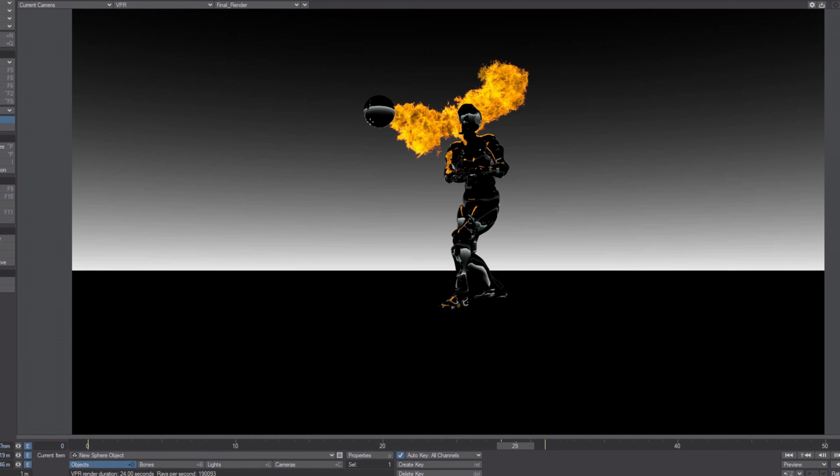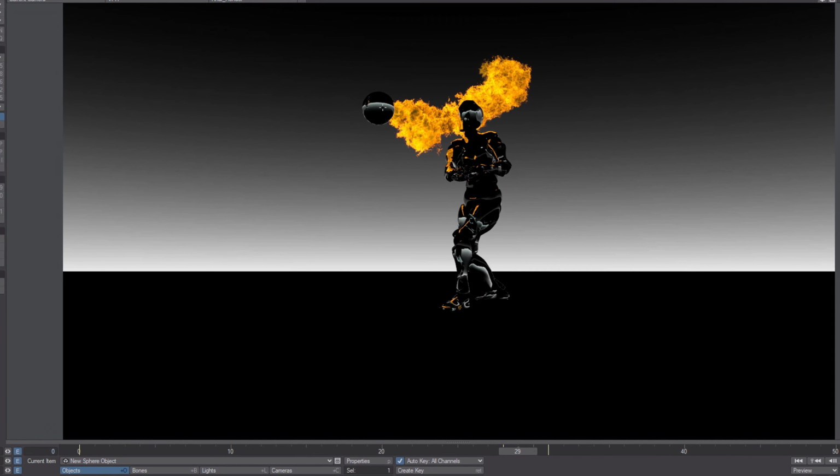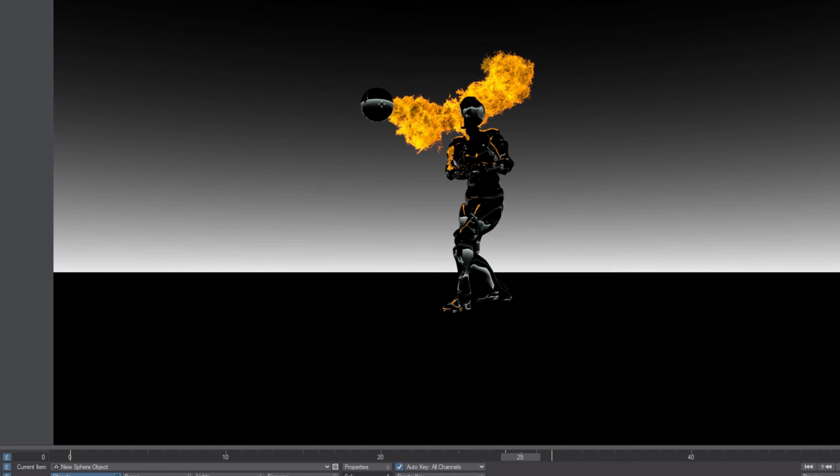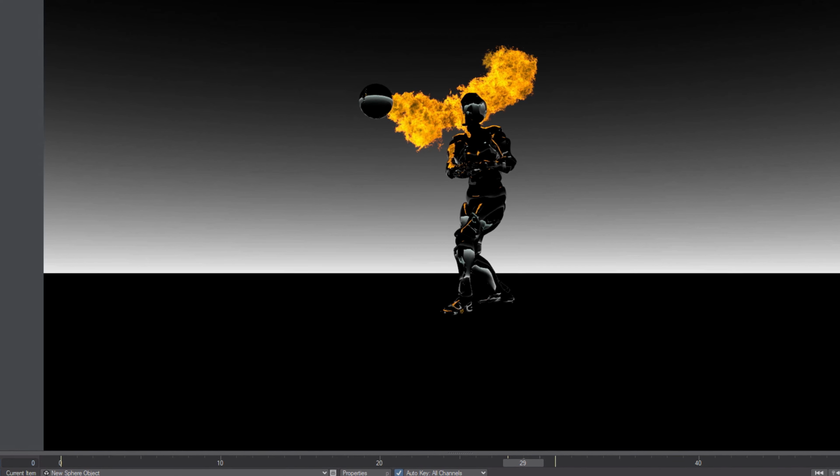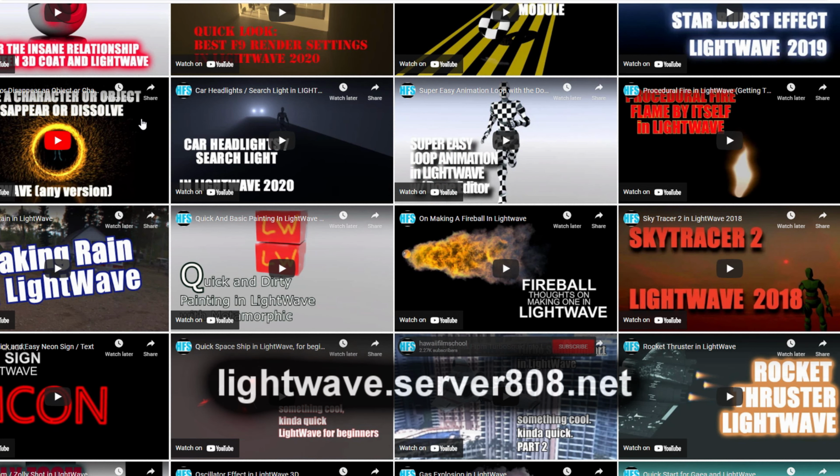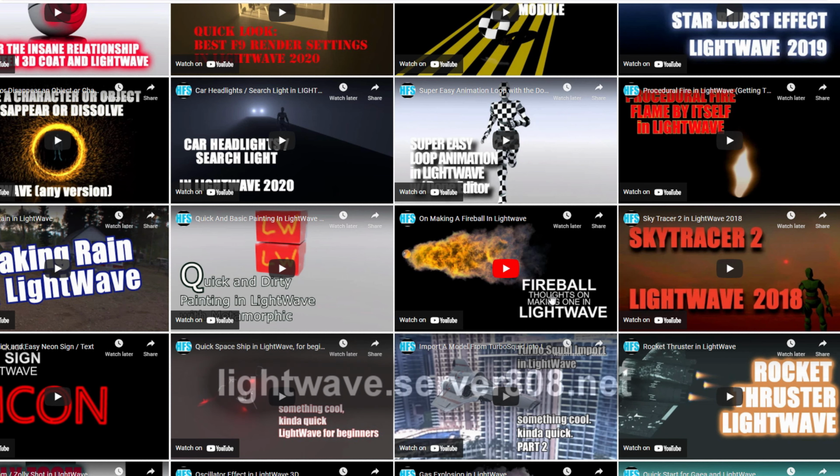Create this Mixamo character, and then how to get him throwing this ball. The last part is just setting the ball on fire. With regard to that, there's already a tutorial out there. You go to this website here, lightwave.server808.net. I did a previous video on making a fireball, different techniques you can try.